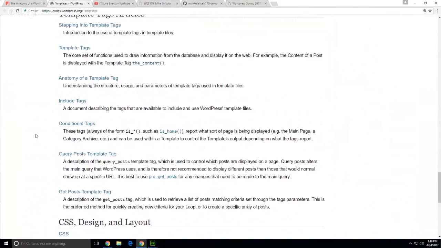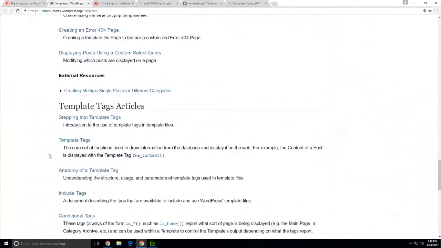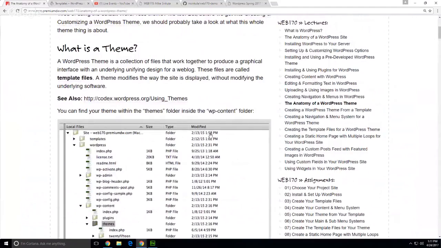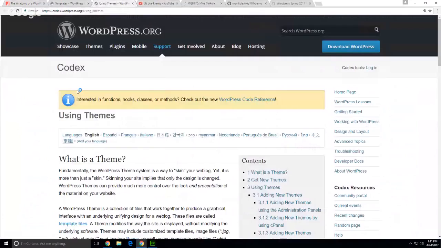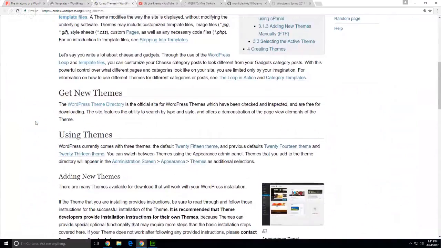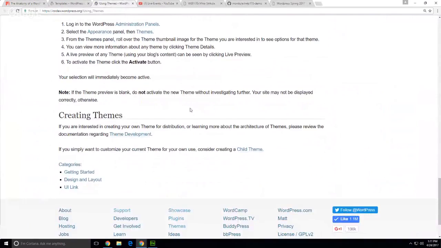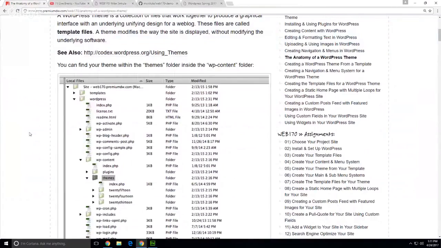Right, all the template tags and CSS and tools, etc. What is it? Okay, so basically then as well, using themes here, see also using themes, let's open that. What is a theme? So on and so forth, right? So those are just resource things that you can go ahead and read.